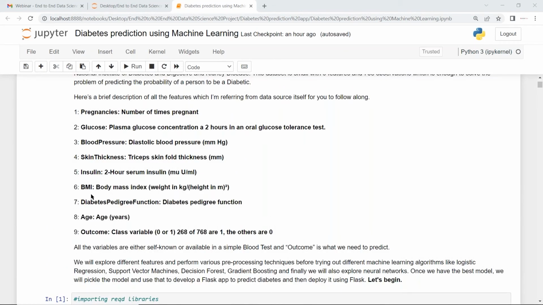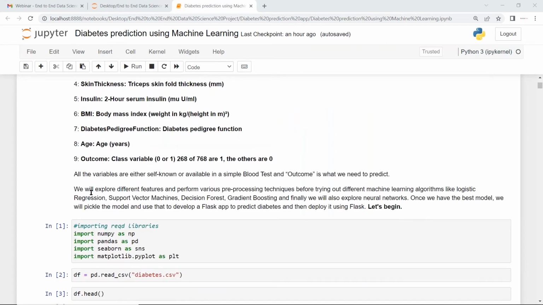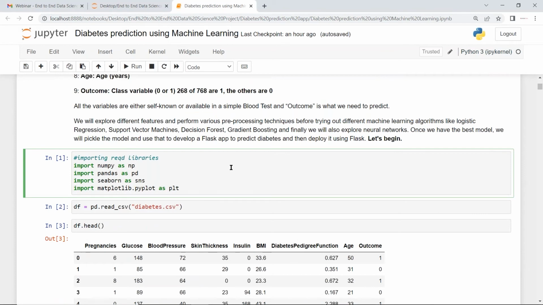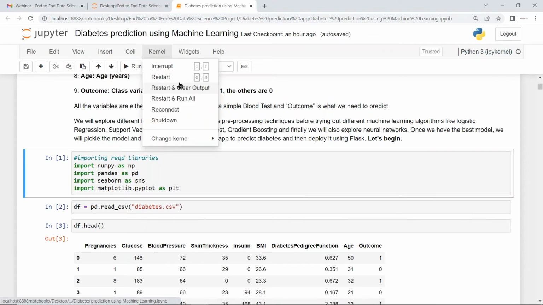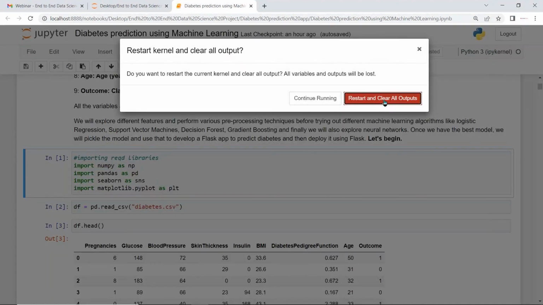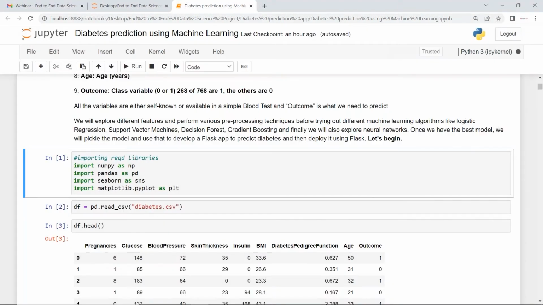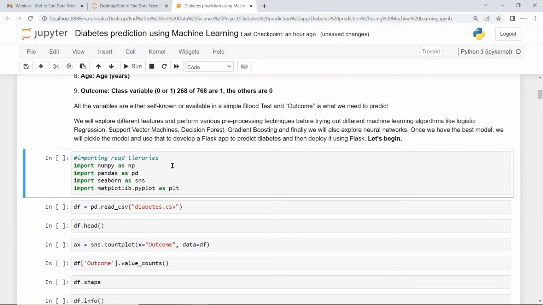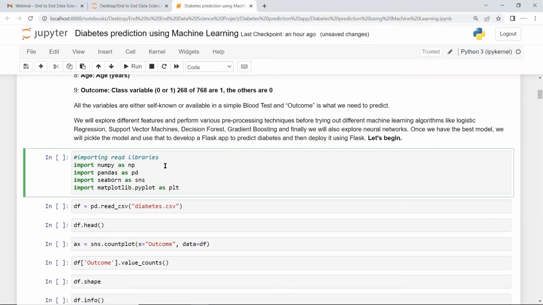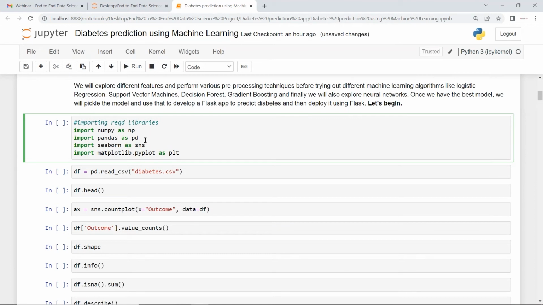Okay, the short introduction and overview about the data. So after this, let's go and import the libraries. We can go and clear all the outputs. Then we can go for our project.